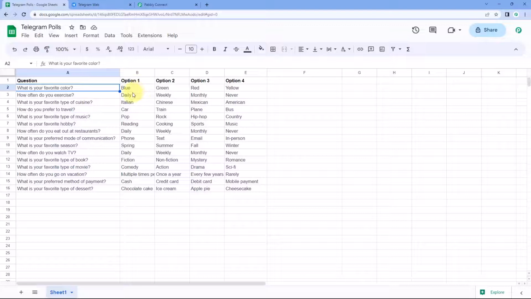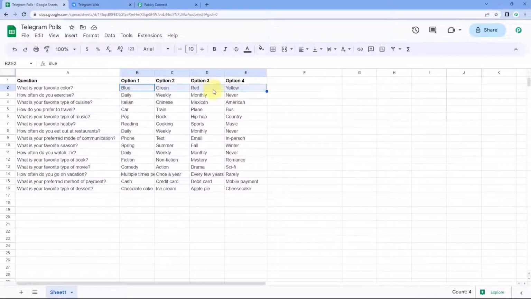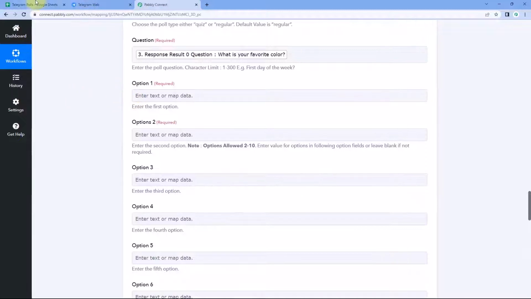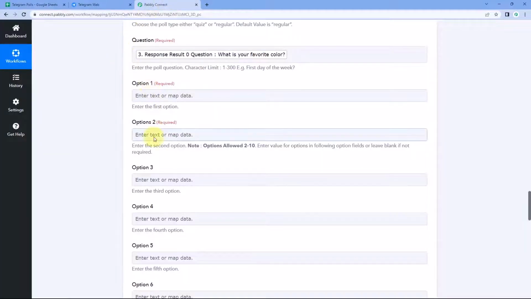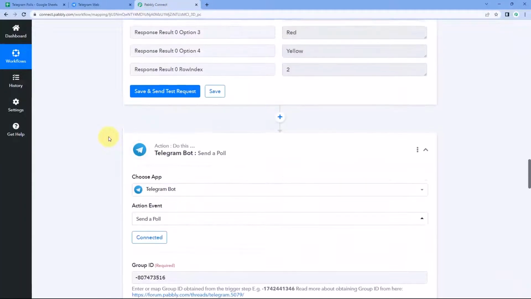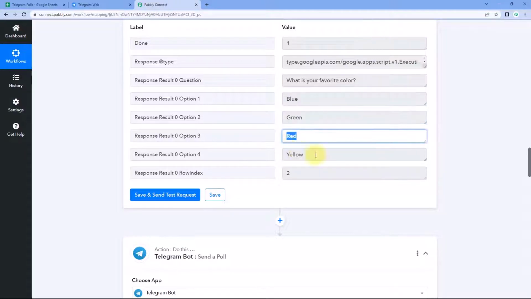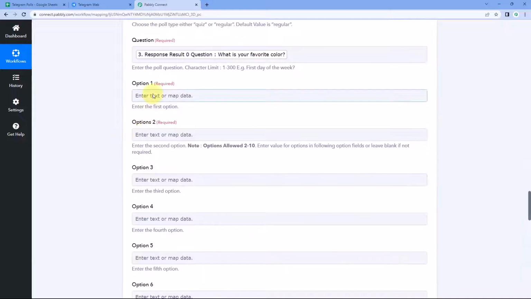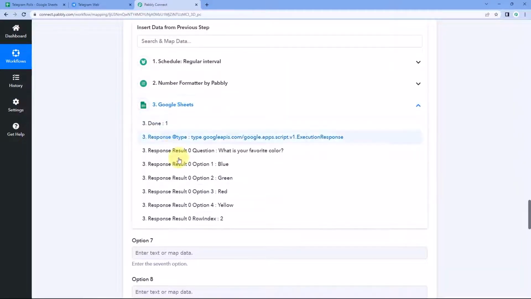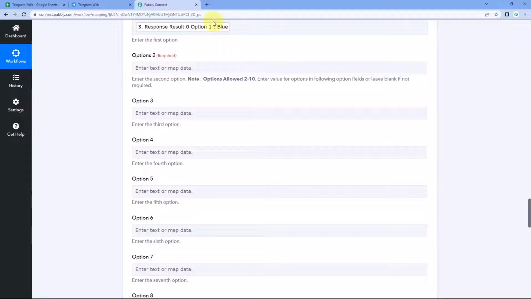Right now in my Google Sheet, I have added 4 options for this particular question. But the minimum is 2 and the maximum is 10. You can vary those options according to your choice. So one by one, these options which we have added in different columns in our Google Sheet for this particular question, we have to map in this field of options. From the Google Sheet, we have received all of these options, and one by one, let's map them. We will scroll down, and here in option 1, just click, select the response of option 1 from the Google Sheet responses and map it here.